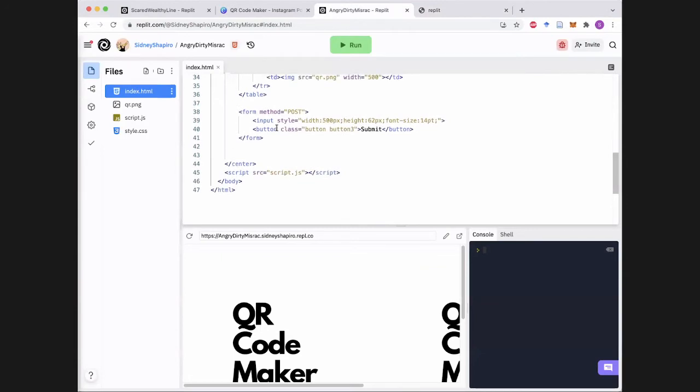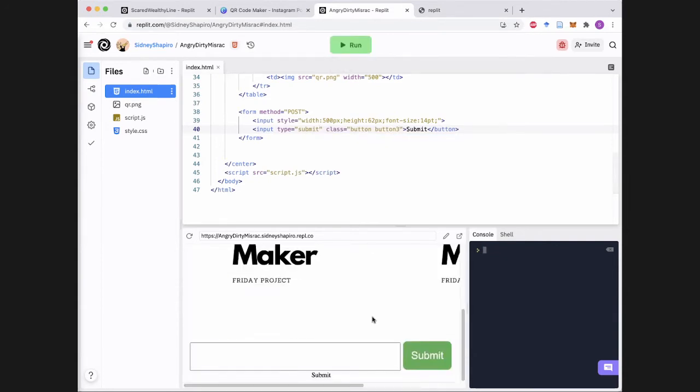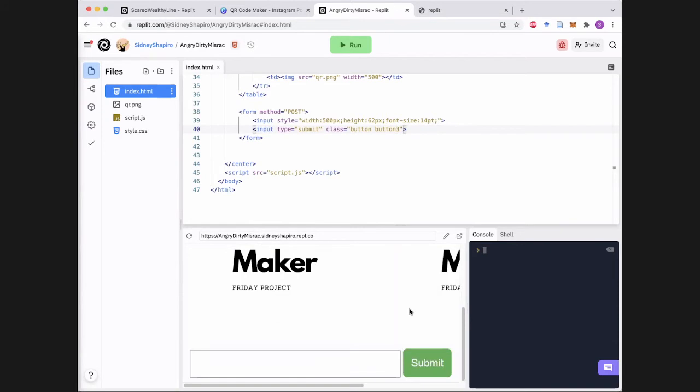Okay, so here we have button. Let's change it to input type equals submit. I think we should still be okay. Yeah. No. We don't need this button part at the end. Perfect. And the button works.